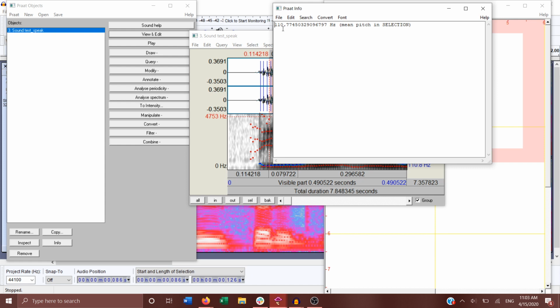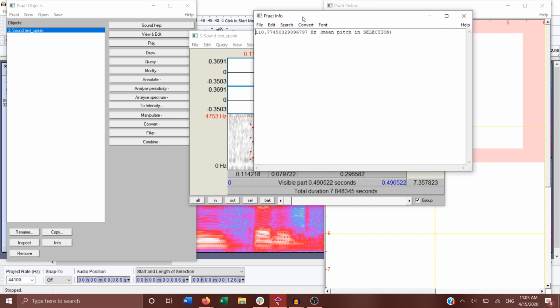So mean pitch here is 110. Pretty low. I recorded this when I just woke up. Through my day, I think my muscles get tighter with daily anxiety, and then my pitch goes up a little bit. Anyway, 110, 111 if you round it. That shows you that the fundamental frequency isn't always the first formant. In fact, it rarely is the first formant.